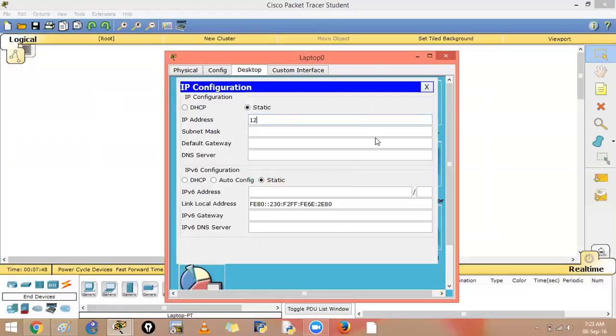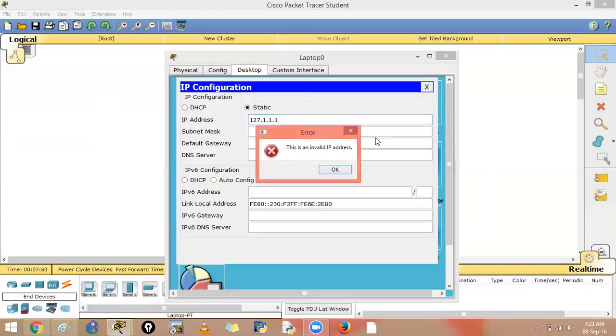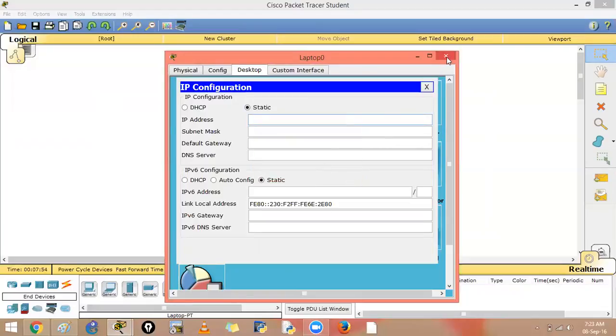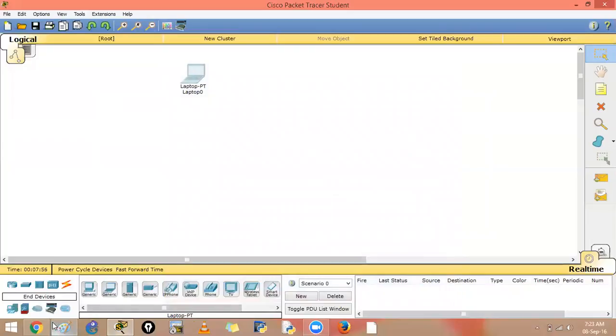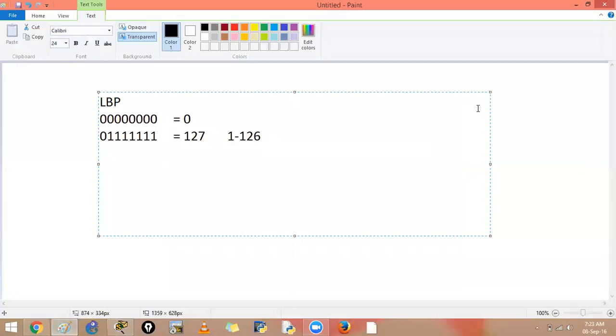If I say 127.1.1.1, it says this is an invalid IP because this 127 number is not usable. That is why I told you there is a special address. Any number starting with 127 in the IP network, you cannot use. Why? Because this whole octet has been reserved for something called loopback purposes. What is a loopback? It is a testing interface.